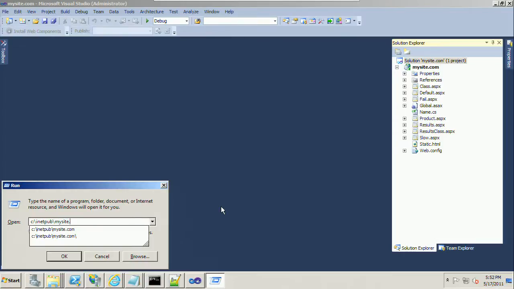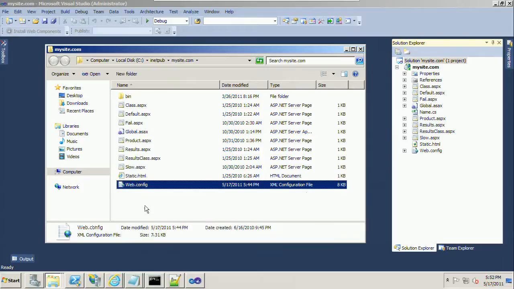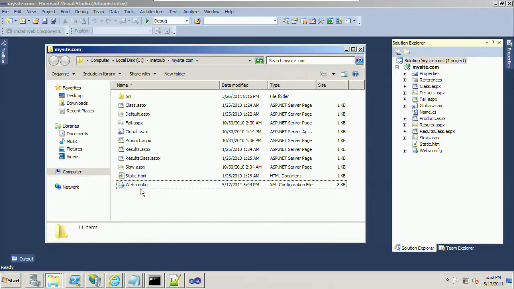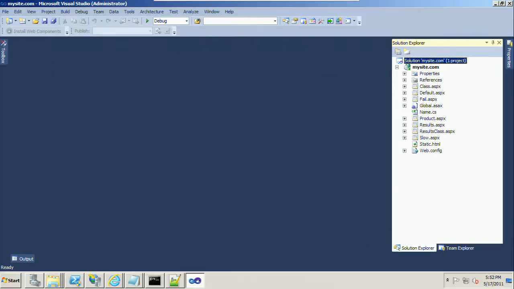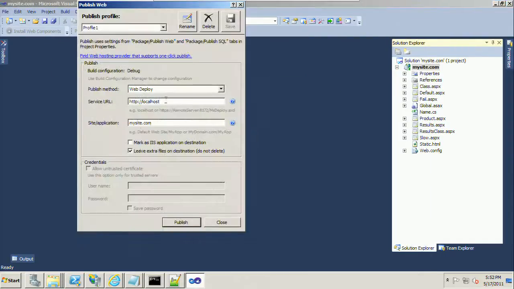So here's my site on the local file system. I have this web.config file we changed when we created the FRT report, and we also have this static file. I'm going to delete the static file. And then we're just going to right-click our site and say we want to publish it. Now we specify the publish method is Web Deploy, which is also called one-click publishing, which is also called, I'm sorry, MS Deploy.